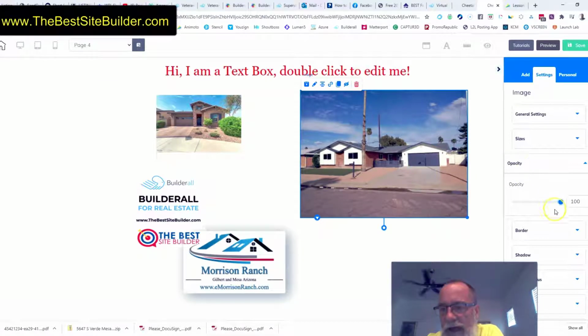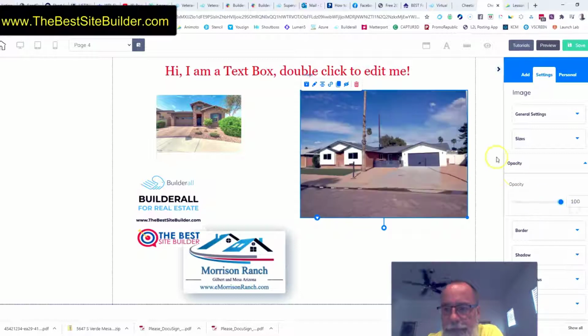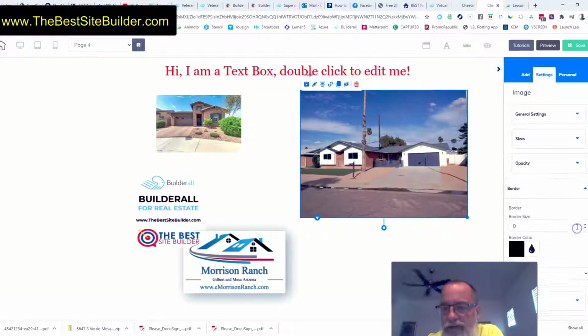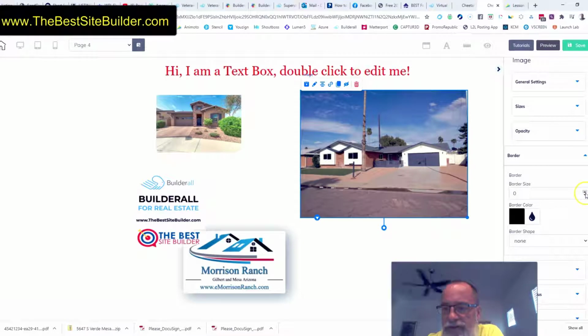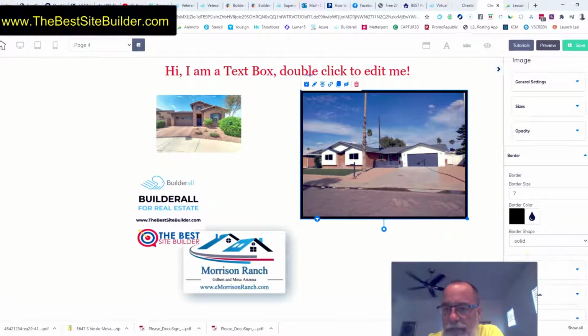So opacity is where you can make the image transparent. If you want a border for your image, you can choose the border size, the border color, and then the border shape.